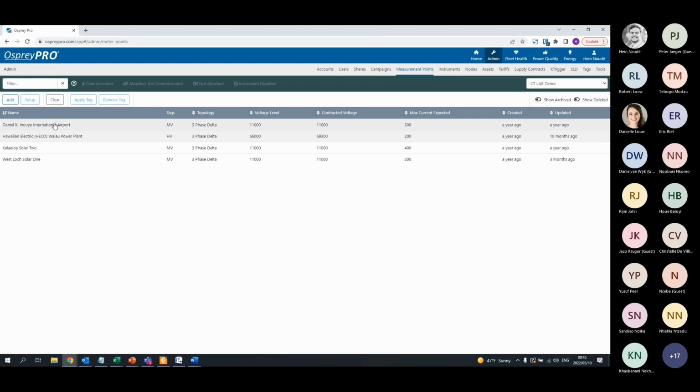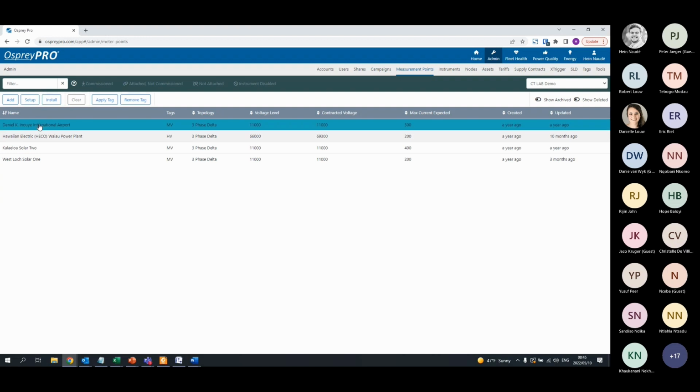Once you've added, not an instrument, sorry, a measurement point, you need to attach the instrument to that measurement point. So you've now created a measurement point, but there's no data being recorded for it because there's no instrument attached to it. So simply you need to click on it and you need to click on install.